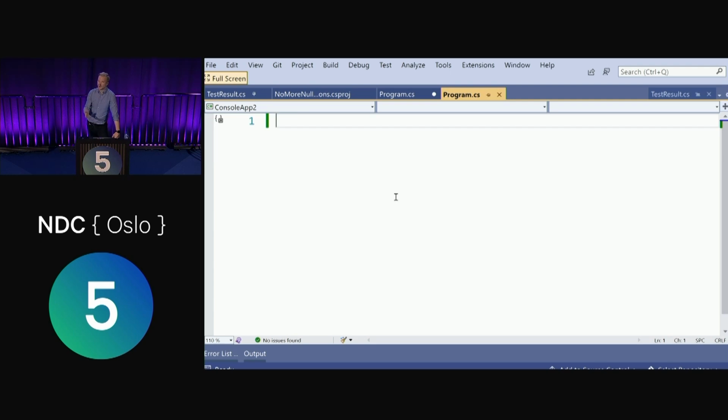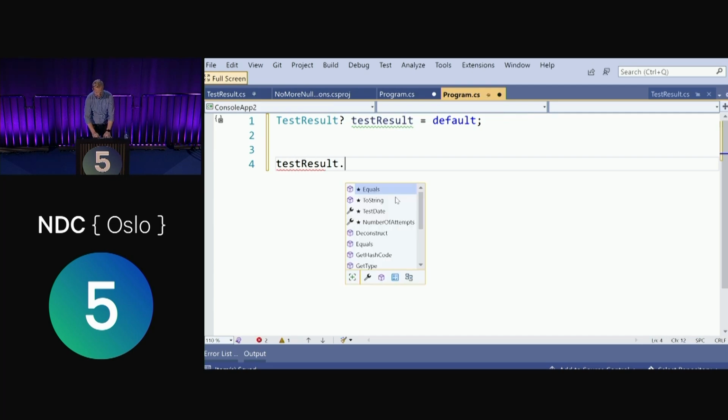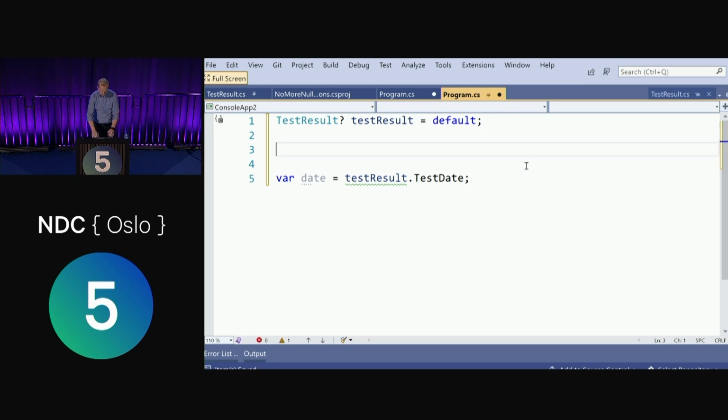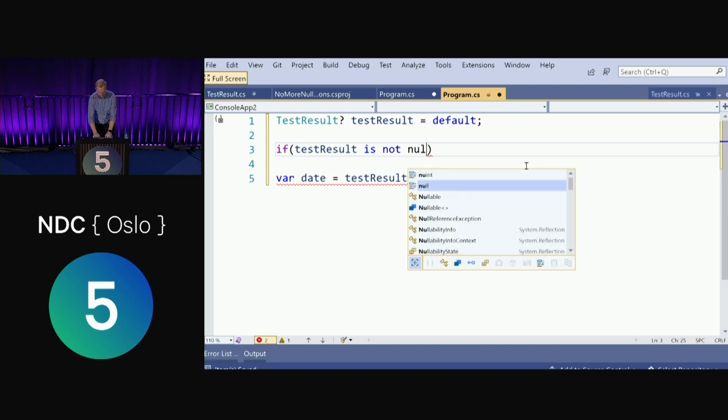Now, I'd like to start using pattern matching with my record type. The first thing that I'll do is introduce a test result. I'll call this test result, and we'll set this to a default value. I don't care. This can be null. If I were to access a property here down at the bottom, it would complain that this would potentially be null, right? But I could then, of course, write a pattern to test this. If the test result is null, or is not null, right?